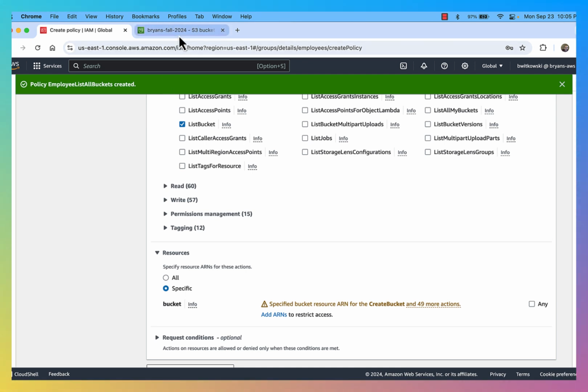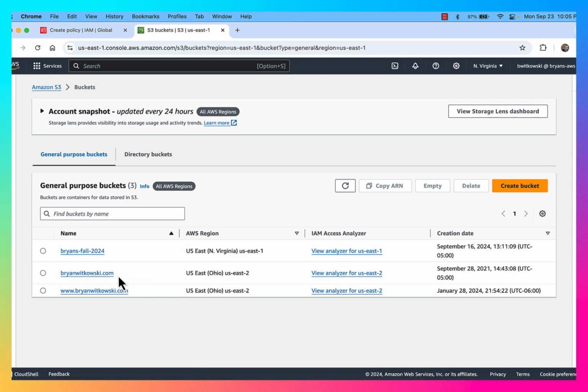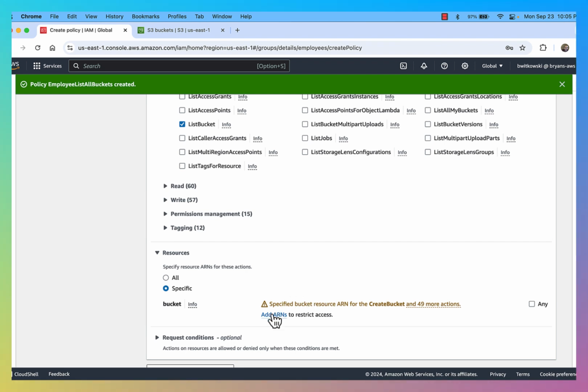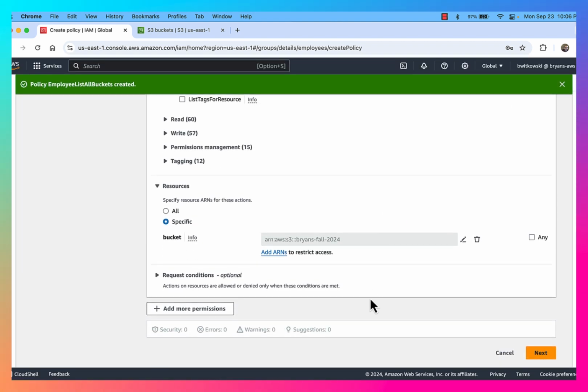So I don't want you to be able to go into all of the buckets. I don't want you to go into brianwitkowski.com or www.brianwitkowski.com. I only want you to be able to go into Brian's Fall 2024. So I want to create a policy for that. I'm going to add this Amazon resource name to say this is restricted to just Brian's Fall 2024. So if I add that ARN, I have to add my bucket name, Brian's Fall 2024. And notice it automatically fills in my Amazon resource name. Okay, so I'm going to go ahead and add that ARN.